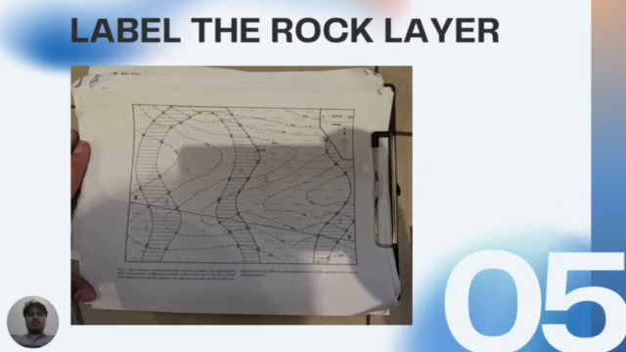Next is to label the rock layers. As we can see, there are three different layers: A, B, and C. Next, my friend Noel will continue with the steps to do the topography cross section.